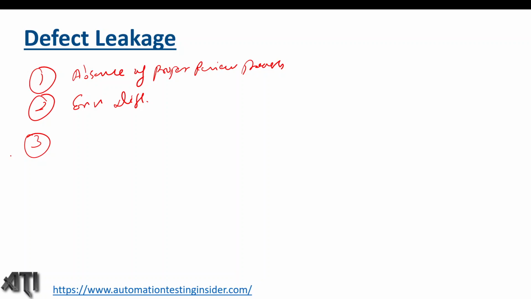Another reason could be missed test cases. This is an important point, guys. If we are unable to write test cases for any particular functionality, then obviously we are unable to test it, and definitely the chances of getting the defect in the UAT or production environment will be higher. Another reason could be poorly designed test cases.